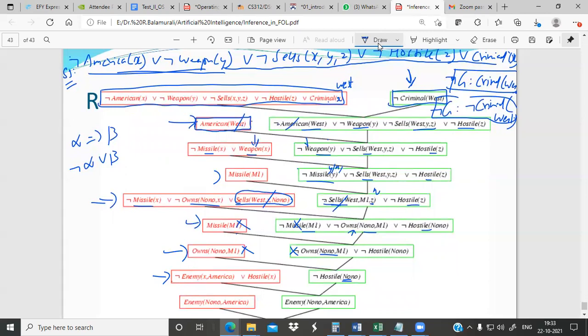Sorry, this is not from the knowledge base. This is from here. X is not an American or hostile of X. So we have hostile of X. Here we have not hostile of No. So these two things will be cancelled out. When these two things are cancelled out, what you get is enemy of No, America, right?